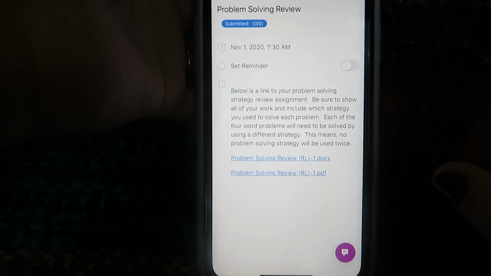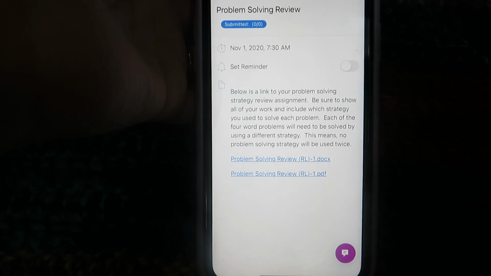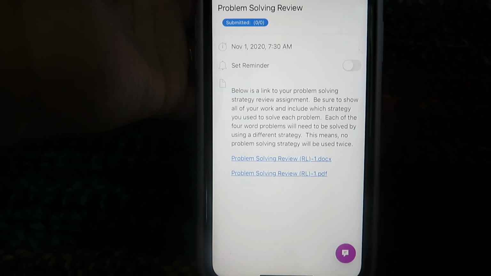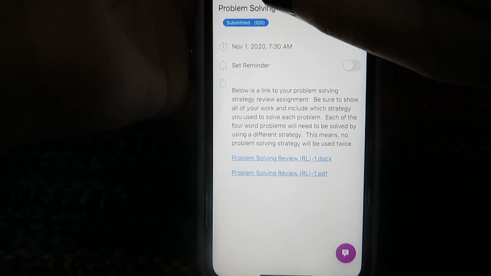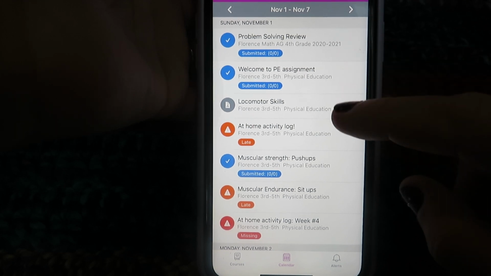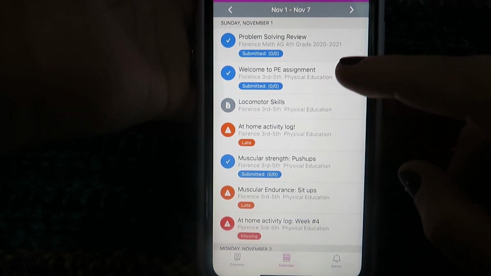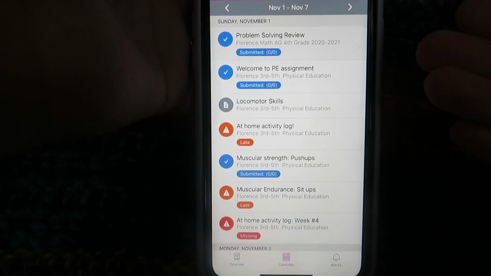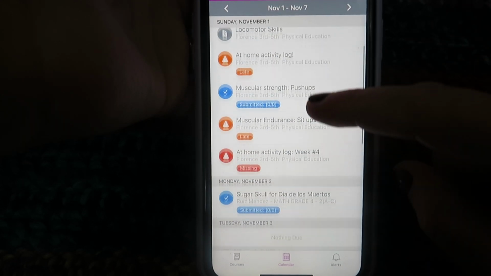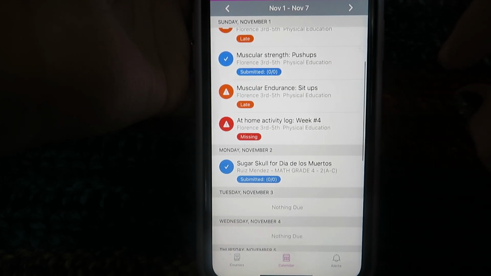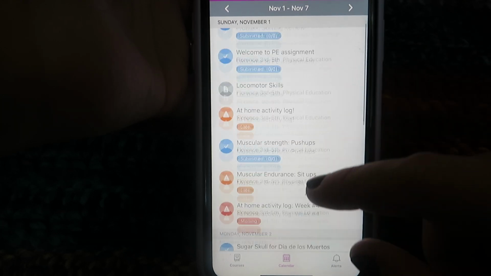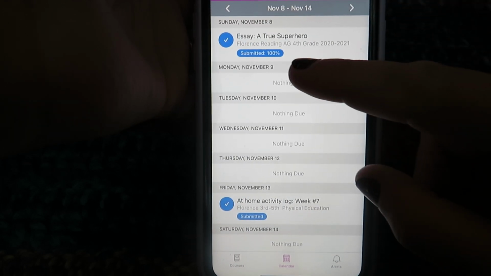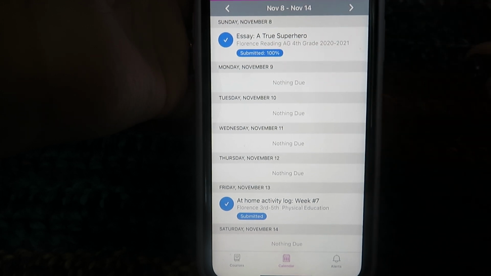That is the drawback from the parent app. You are just an observer, so you cannot see their work. You cannot see the comments that were left, but you can at least see what was submitted. You can see the score. Now I'm on my daughter's, and so a lot of what was turned in is more on that kind of completion versus an actual score. But you can see sometimes the score that is left.